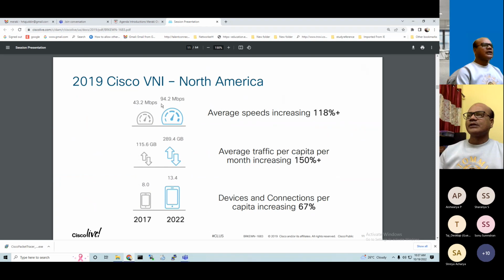So this is how they are increasing every day, like 2019 Cisco. In North America, average speed increased about 118% plus. Per capita monthly increase is 150%. It keeps on increasing. So in 2022, in now, device connectivity per capita is 67%. This is very huge.